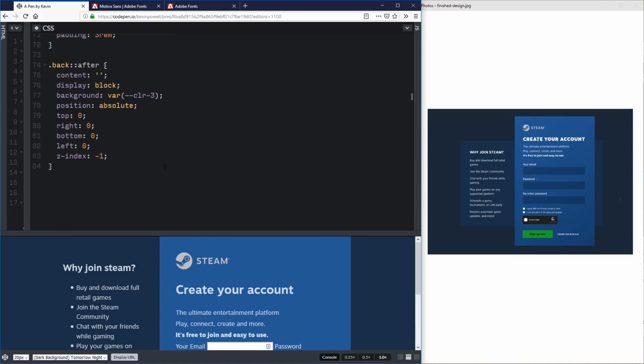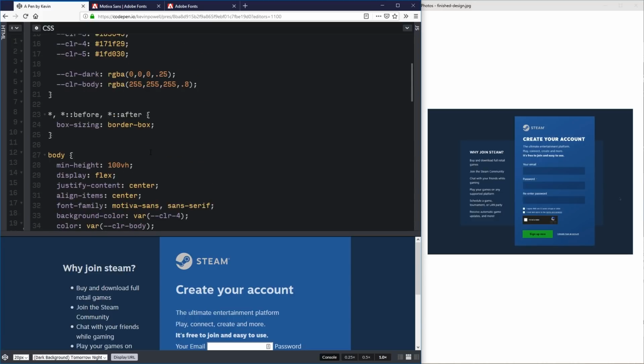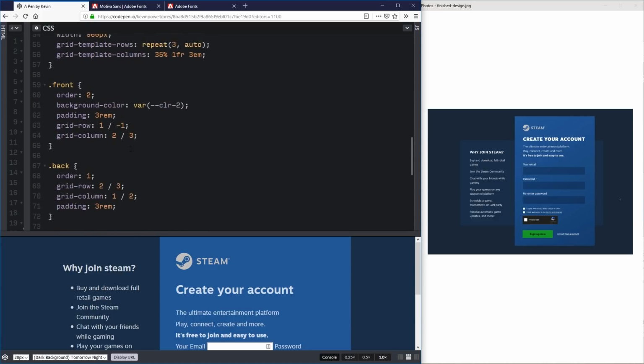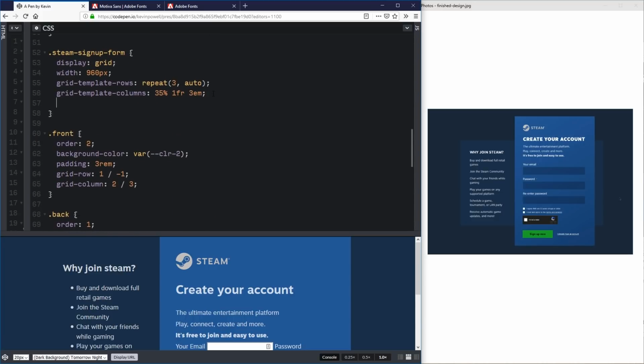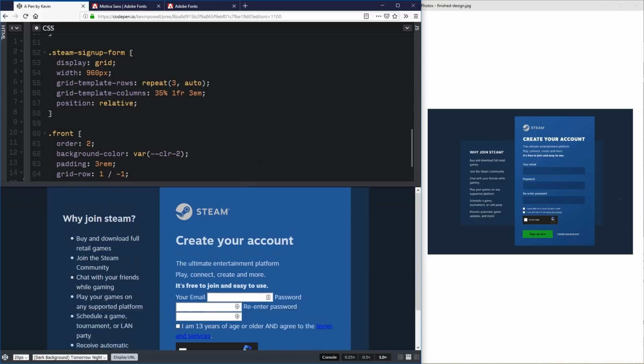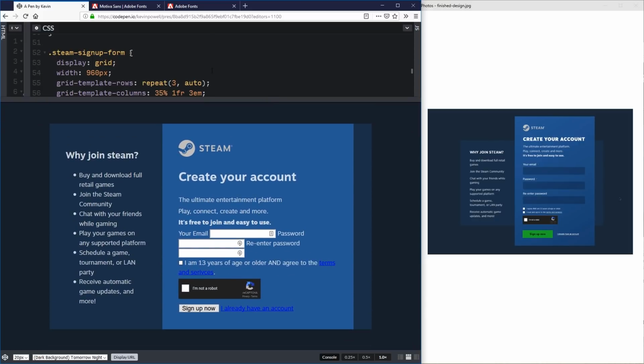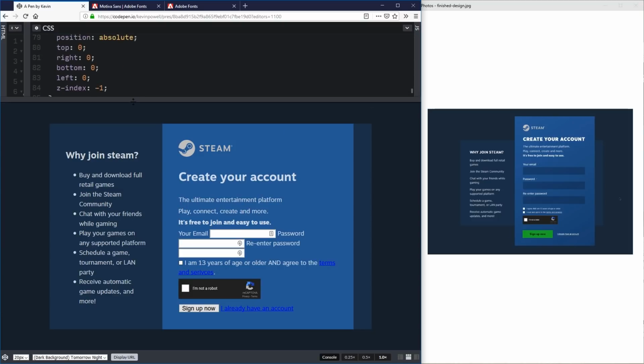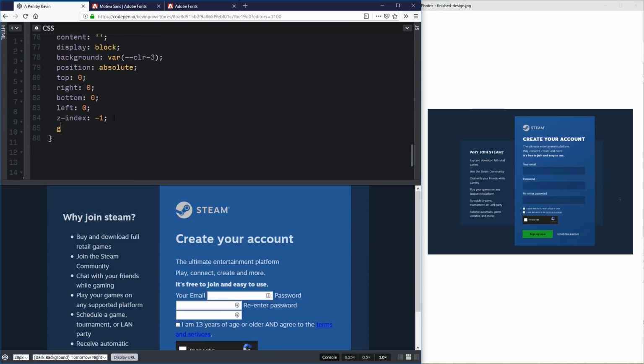So let's just go all the way up to my Steam signup form and give this a position of relative, so it's not positioning on the document, it's positioning inside of that. And then we need to give this the same thing I gave the other one. So we want to give this a grid row of 2/3.